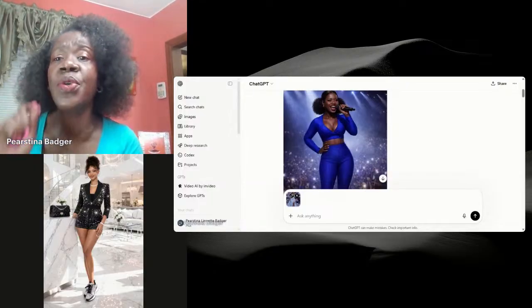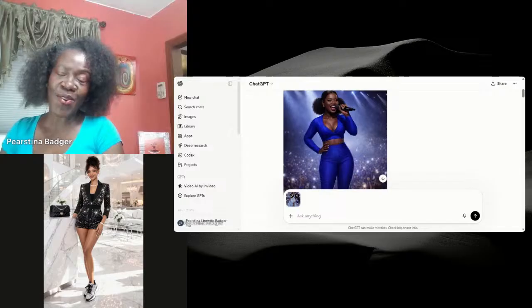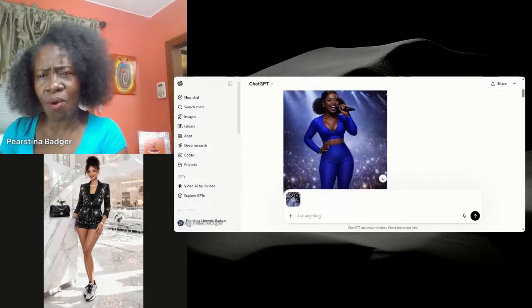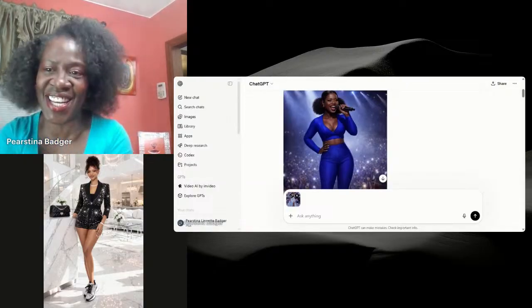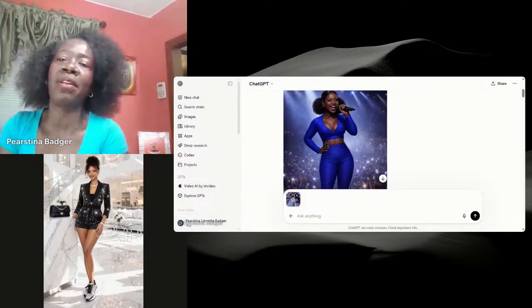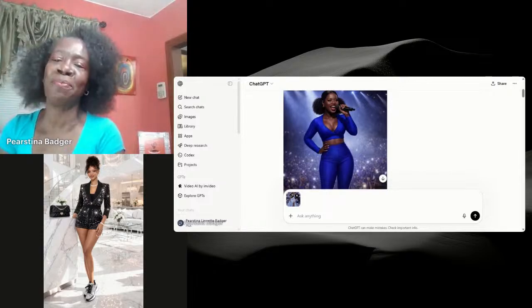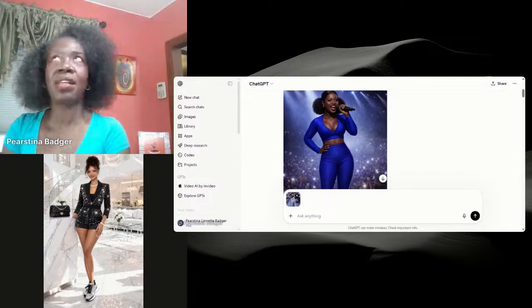Okay, so Eloise. Eloise is soulful and sultry and smooth, and she's very in love. So most of her songs would be about love or her heartbreak from love, because Eloise is all about love.